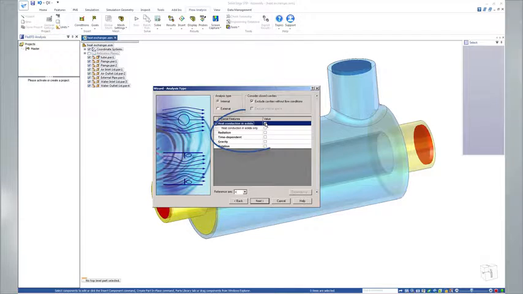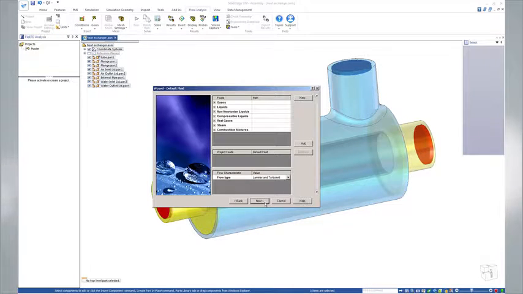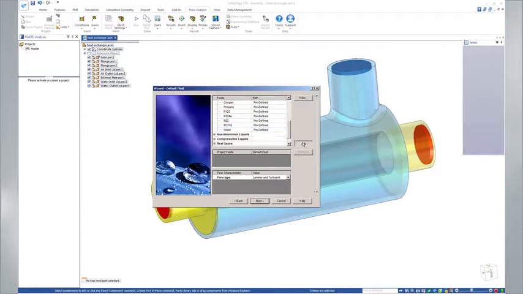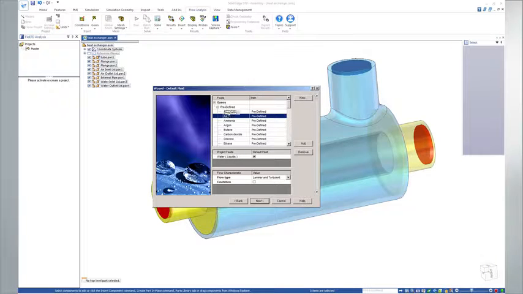We will select the heat conduction in solids option because we want to analyze the heat transfer between the fluids through the model walls. FloEFD has an integrated database containing properties of several liquids, gases, and solids, and you can also create your own. We will add two fluids, water and air, and the default fluid type is liquids.